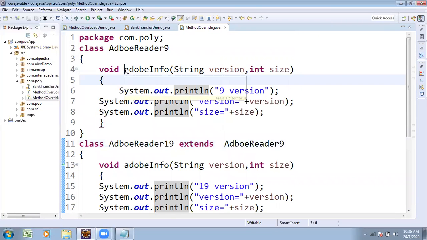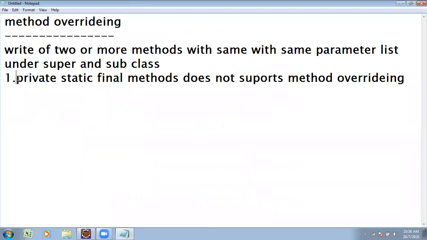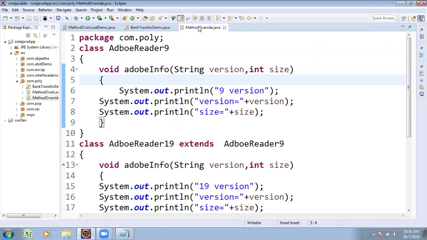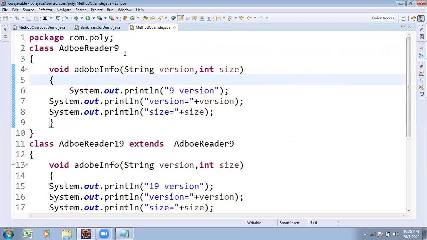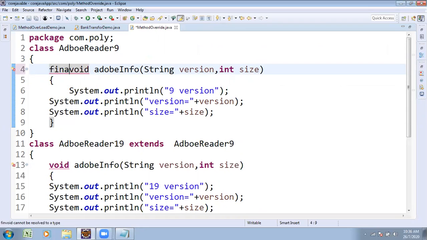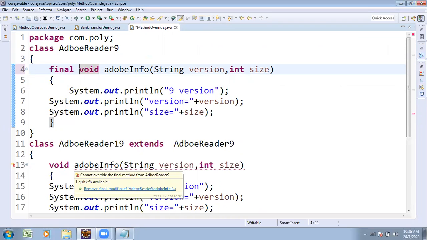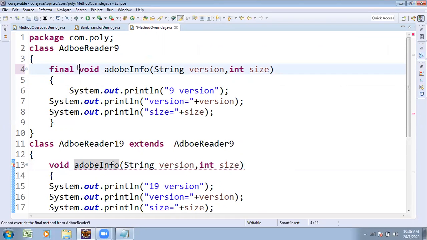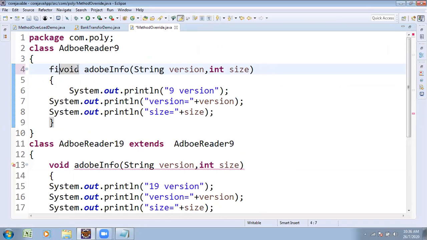Same method name with the same parameter list. Here I gave one more point also: private, static, final methods. What is this final method, sir? Previously you found the Adobe info method working fine. But now I want to say that this is the last version. Adobe 9 is the last. They are not interested in launching any version. That's why they wanted to make it final. If they make it final, see here, it gets an error. A final method cannot be overridden.